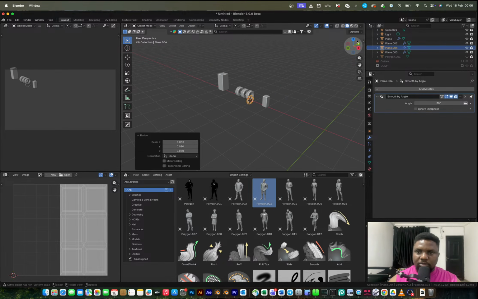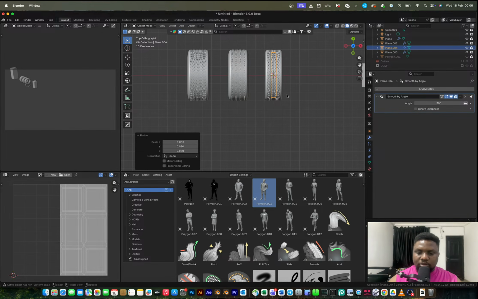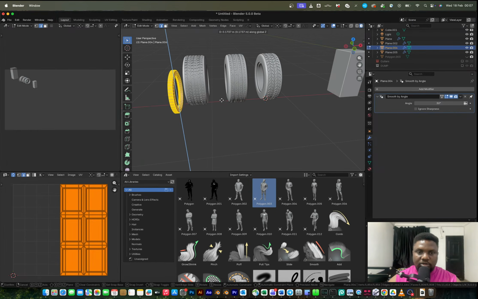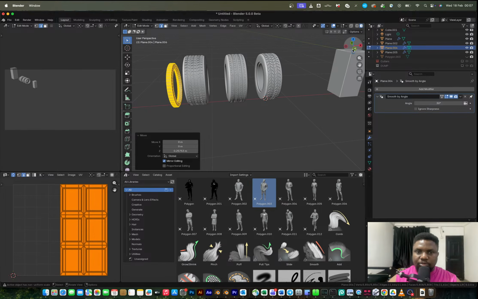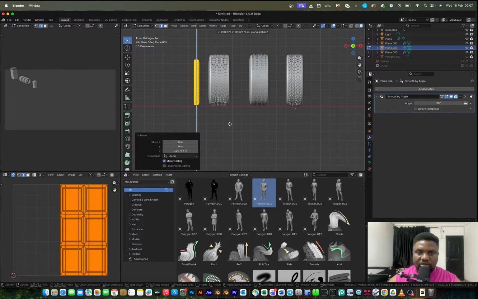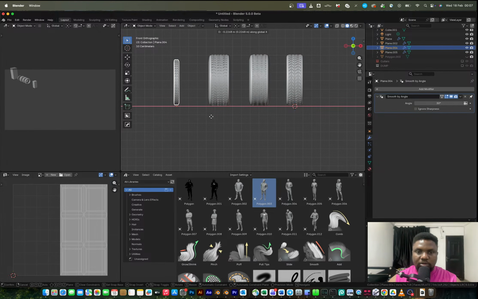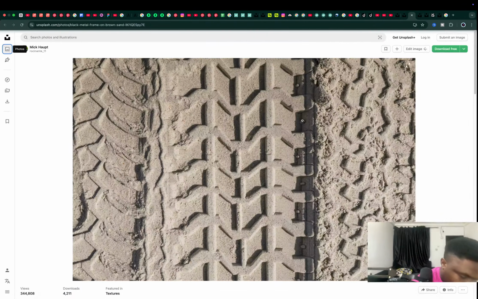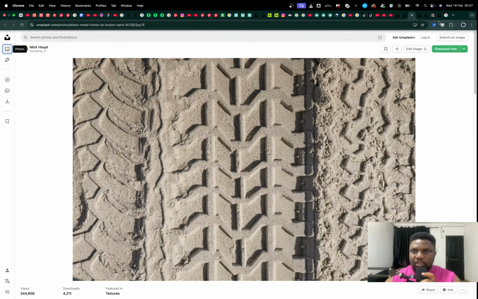Scale down. So this is going to be like a bicycle tire. GX, GZ, GZ, up to the surface, GZ. All right, that's good. Then down to the heavy duty.